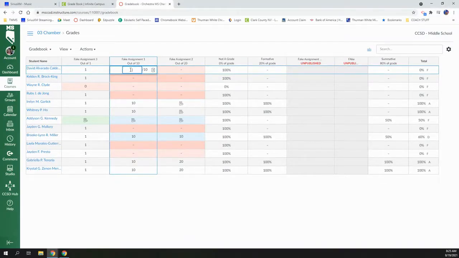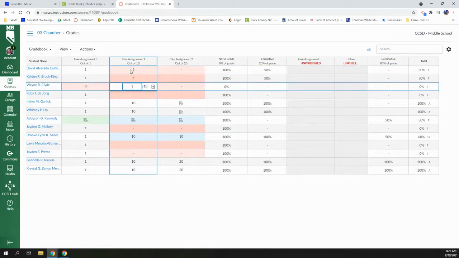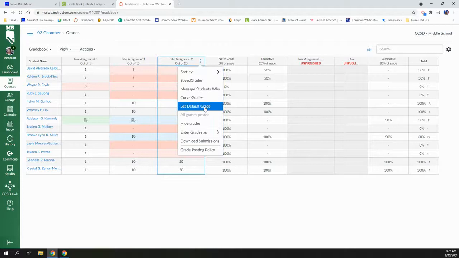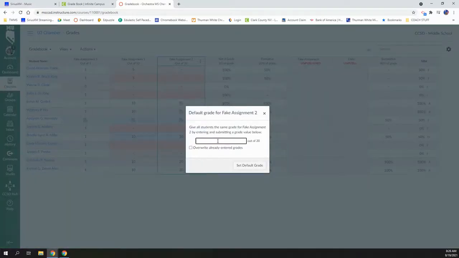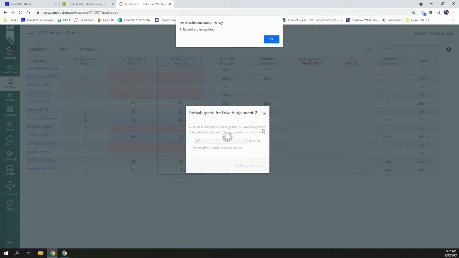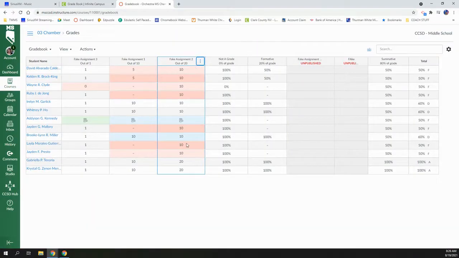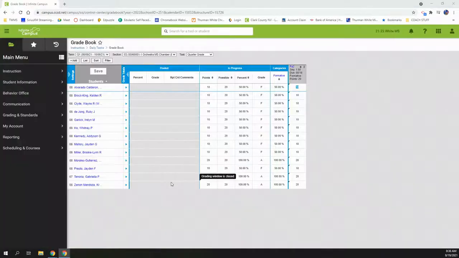You could just go in and manually give them the 50% or half the points of that assignment by typing it in. The other way is hitting these 3 dots right here, going to set default grade, and then giving them half of the points with set default grade. That might be a little bit quicker than manually going in and doing that. After that, we go back into Infinite Campus. Those grades have now merged over into actual points.